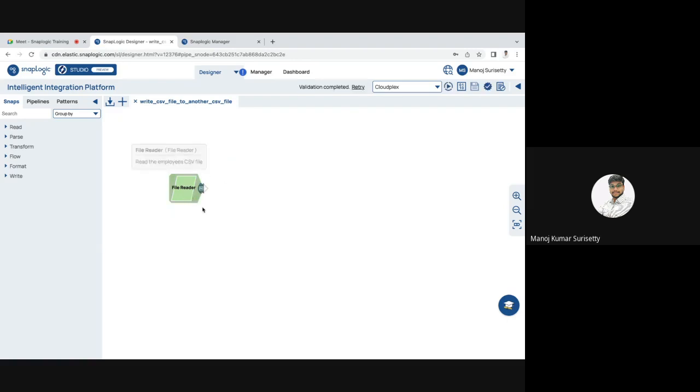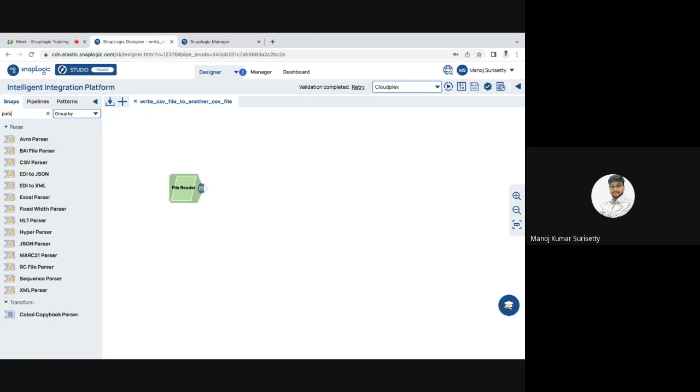Now, to convert the binary output to document output, document in the sense that whatever data I can see in the file should be coming here, for that we need to use the parser. Parser is to convert the binary data to document data. I am using a CSV file, so I need a CSV parser. Where can I see the CSV parser? Here. Just get that snap and link it here. It will automatically link, and this is how it looks.